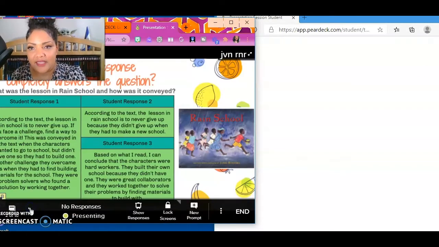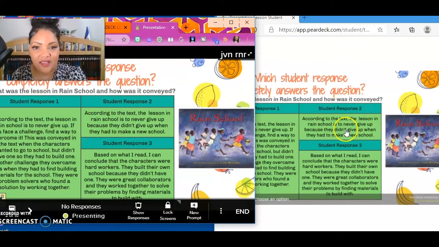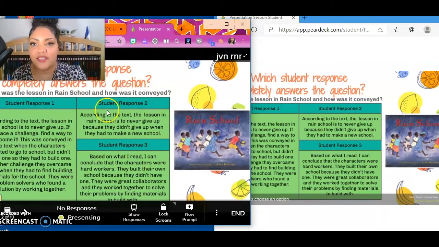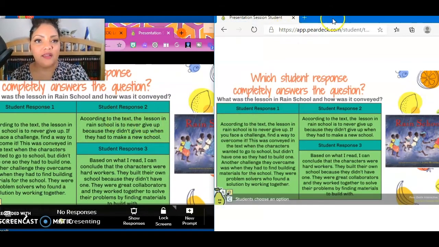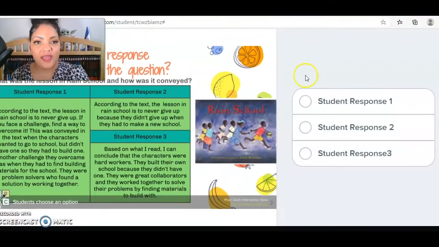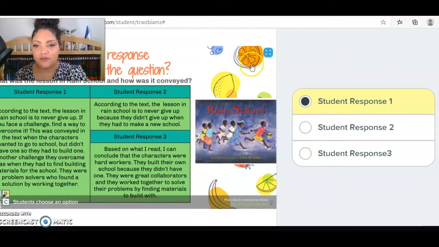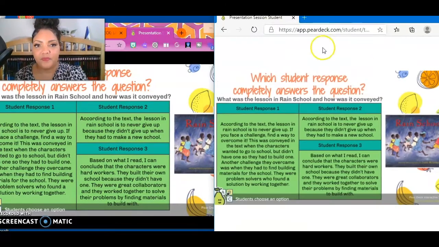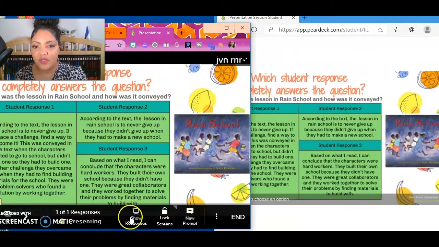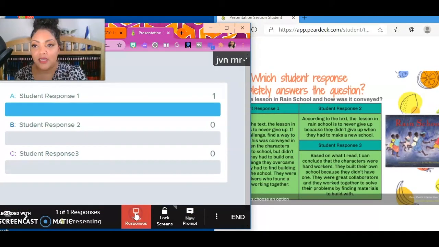I'm going to go to the next slide, and you see how this screen automatically changed. This is what's up front, and my kids are seeing this up front. On the side here, this is what I see as the student. So I'm going to open that up a little bit. This is what my students see. I'm going to click student response 1. Okay, there we go. Now let's go to my teacher view. I can click show responses, and most of my class picked student response 1.